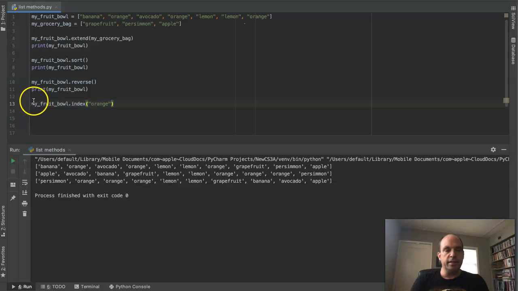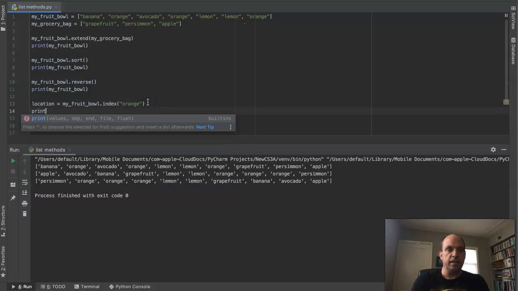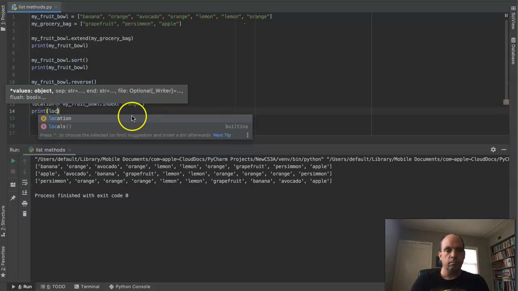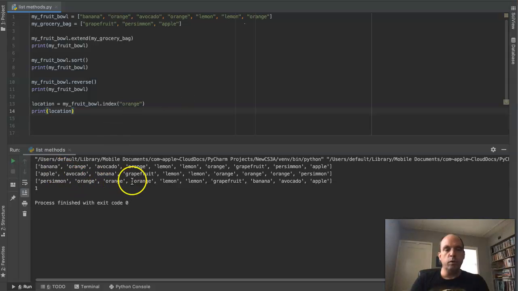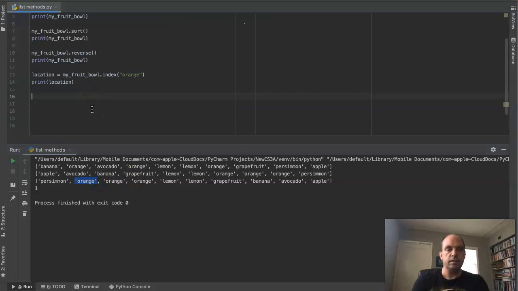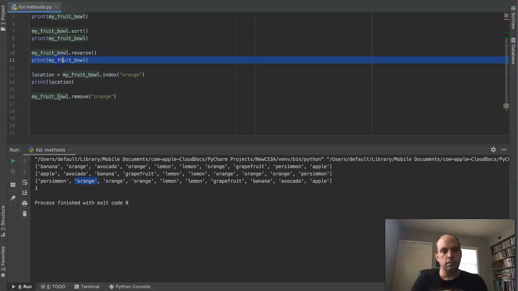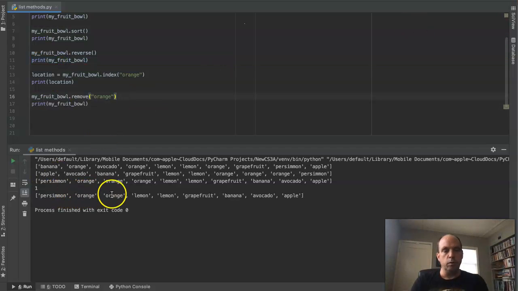We've seen that we can find an item in a list using index. This doesn't do anything to the actual list, but returns an integer, and that integer tells you the position in the list of the item you searched for. In this case, there was more than one orange in the list. Python gave us the index of the first one that it found. We can remove an item from the list, and we see we have one fewer orange. It just went ahead and removed the first one.